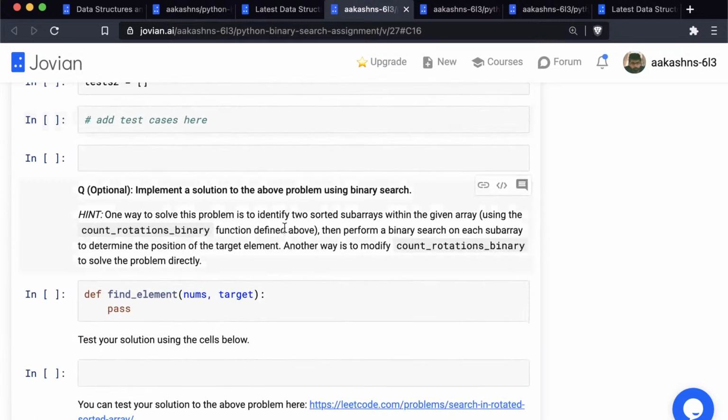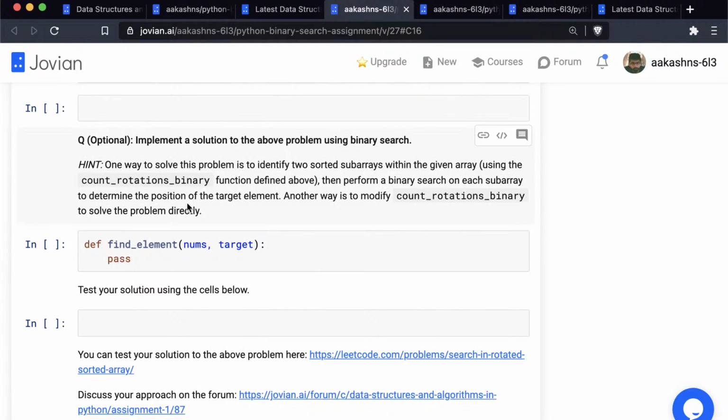Now, here's a hint. You can simply identify 2 sorted subarrays within the given array and perform a binary search on each subarray. To identify the 2 sorted subarrays, you can use the count rotations binary function. So that's one potential solution. Another way is to modify the count rotations binary function to solve the problem directly. It's a very interesting problem to solve.